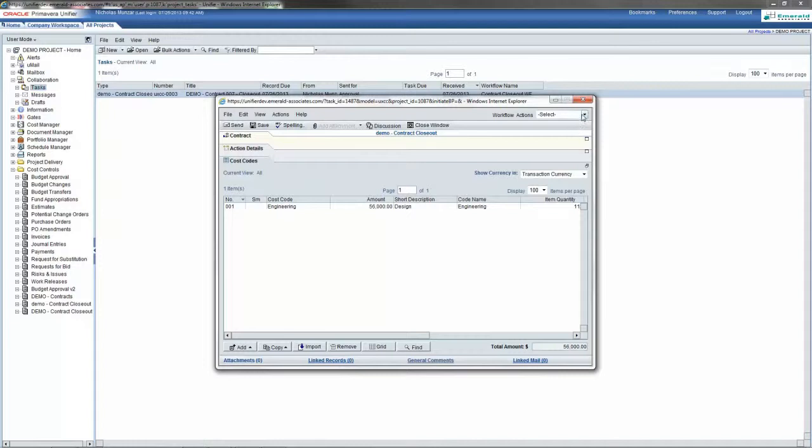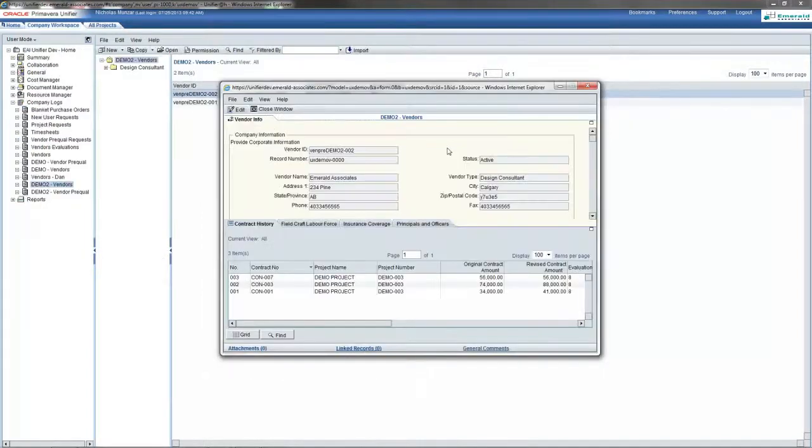So when we approve this contract closeout, a line item will be created in the vendor list. So here we have that vendor. As we can see, the line item was created. All the information from that contract closeout has been carried over into the line item.